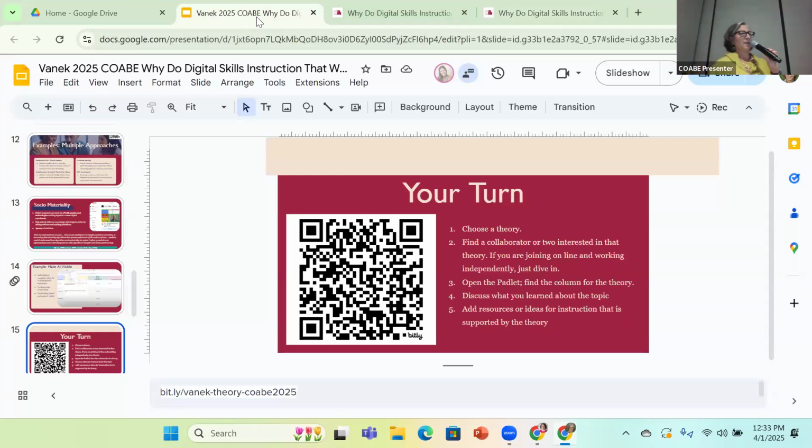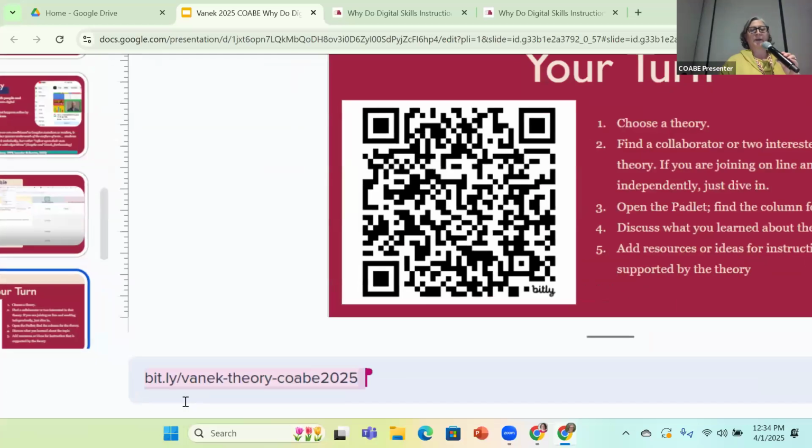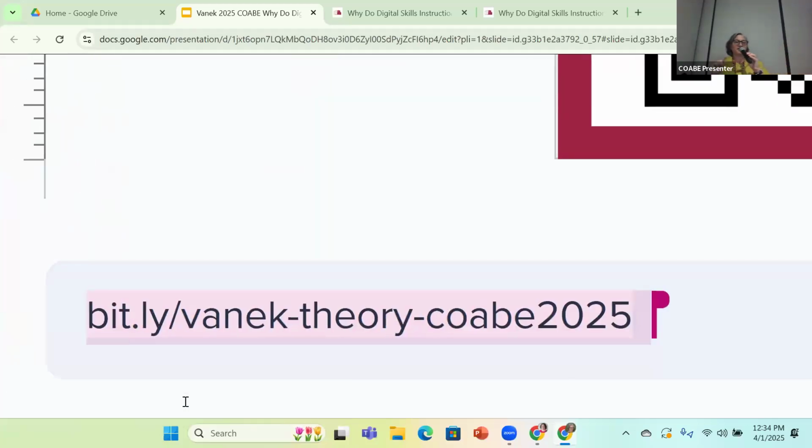And if you want, the bit.ly is VANEK-theory-COABE 2025. If you are on a machine, like a laptop, and you want to get to Padlet that way. My last name is VANEK, V as in Victor, ANEK. There we go. VANEK-theory-COABE 2025 is the Padlet. And please let me know if anybody's gotten there. And it's in the Whova chat.